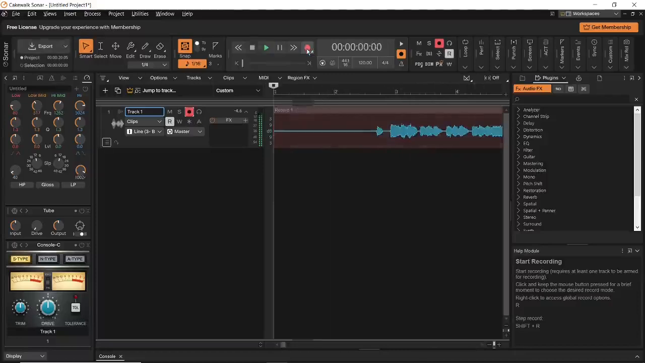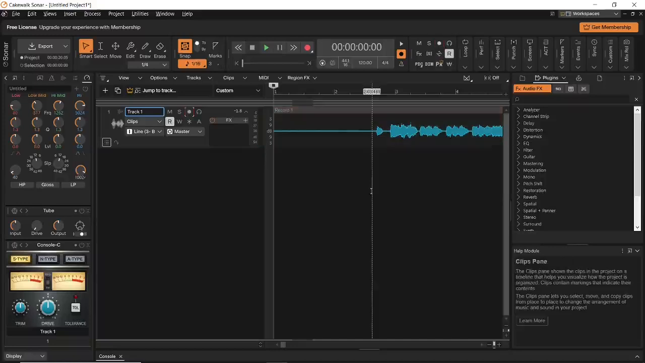And now, once you're done recording, you need to disarm your track for recording to prevent any accidental recordings. And now you have your audio recorded in Cakewalk Sonar.